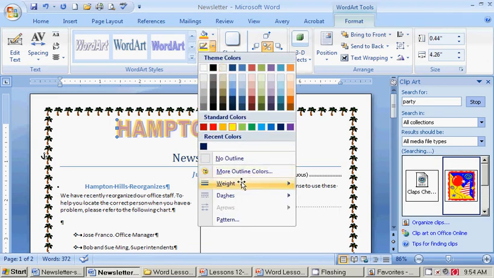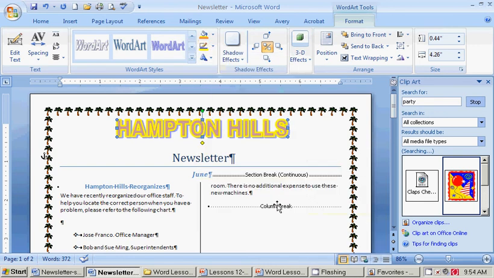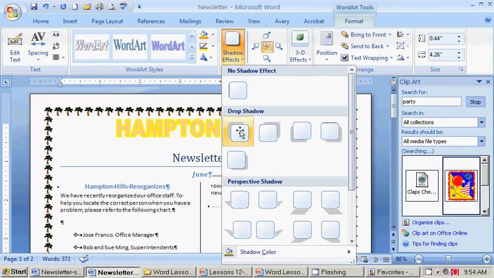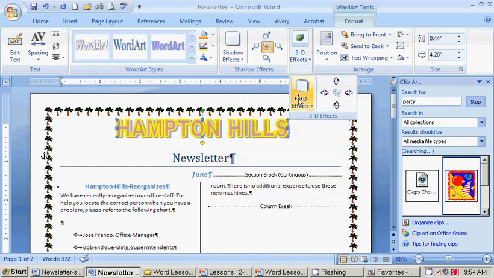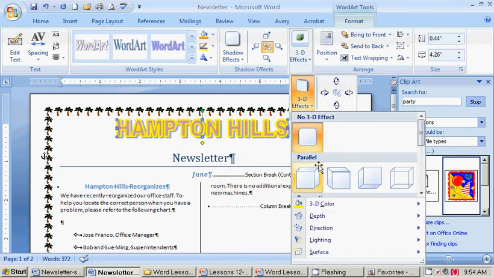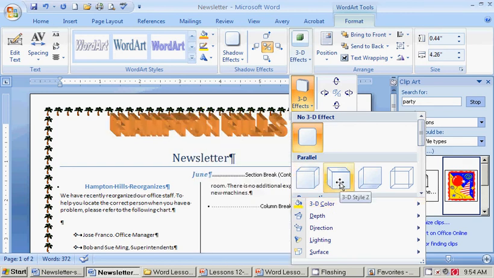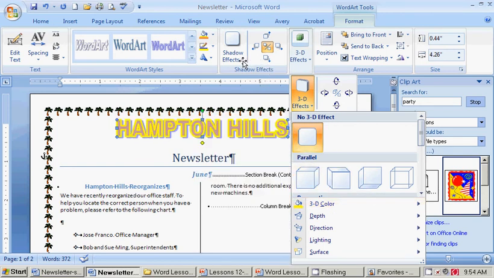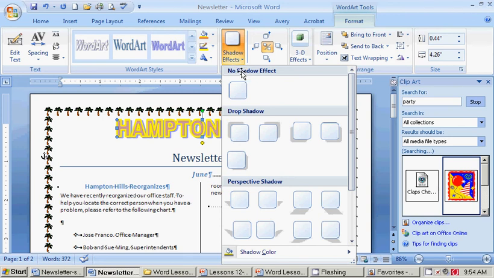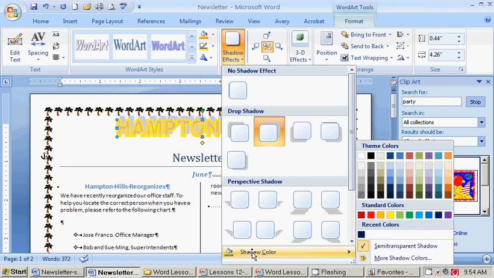And then I can go here and change the weight or the thickness of that line. You need to be very careful about adding a shadow effect or a 3D effect to the WordArt, because sometimes it makes the WordArt really difficult to read. You can even change the color. If you get a WordArt style that has a shadow, you can remove the shadow. You can even put a shadow on here and change the color of that shadow. A lot of creative tools are available.